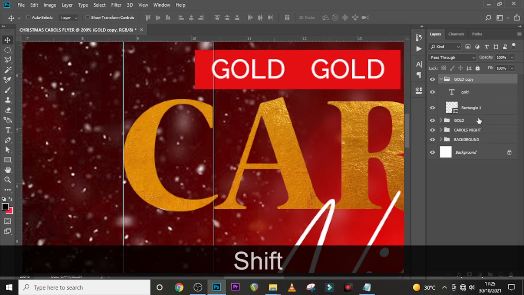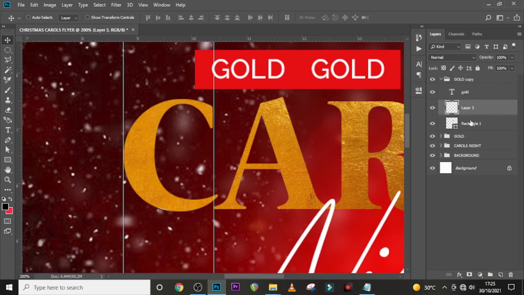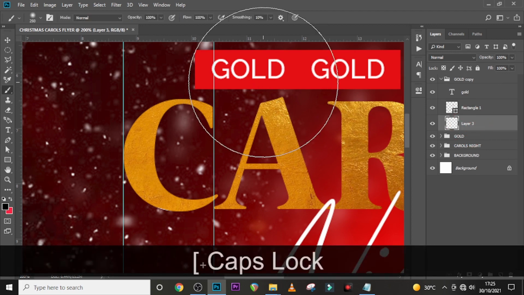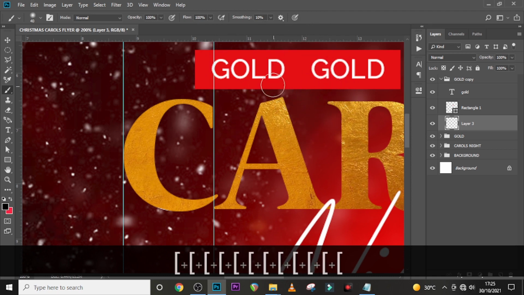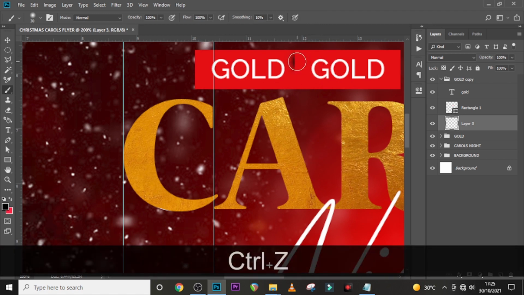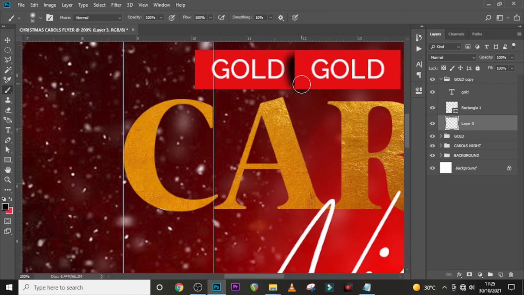Let's call it gold. Let's duplicate it and let's drag it here. Now over here, let's create a new layer, drag it down. Now I want you to pick your brush to make sure caps lock is off, reduce it, set the color here to color black, and then just alright, so that's it.